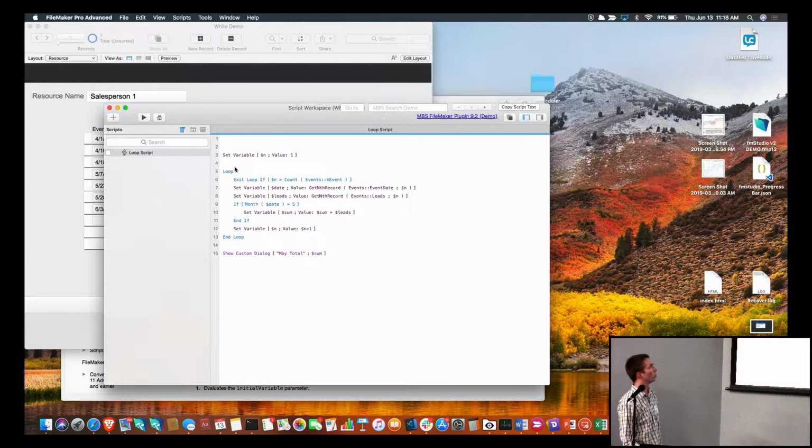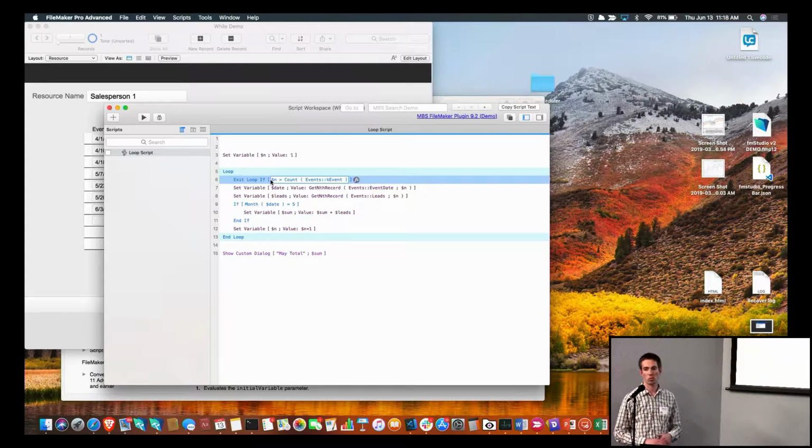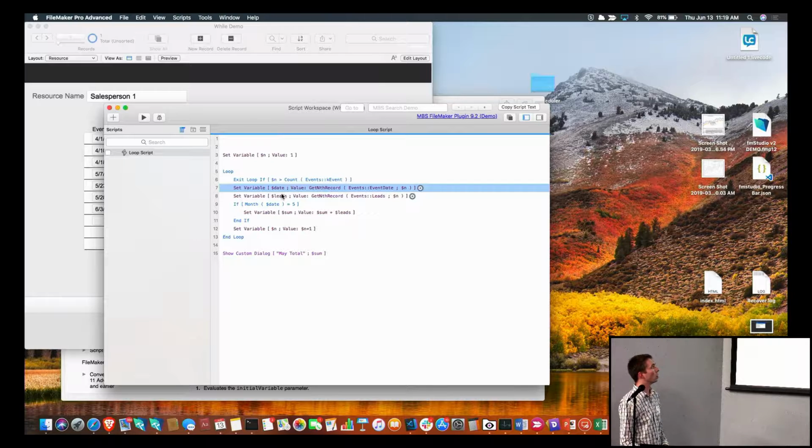Here we have our loop, and I'm going to set a variable n, and that's going to count inside my loop. I'm going to say exit loop if n is greater than the count of events. So that's just all the related events to this resource. And then I'm going to set the date, and I'm going to use get nth record of the number n for the event date. So that's just going to start as 1.